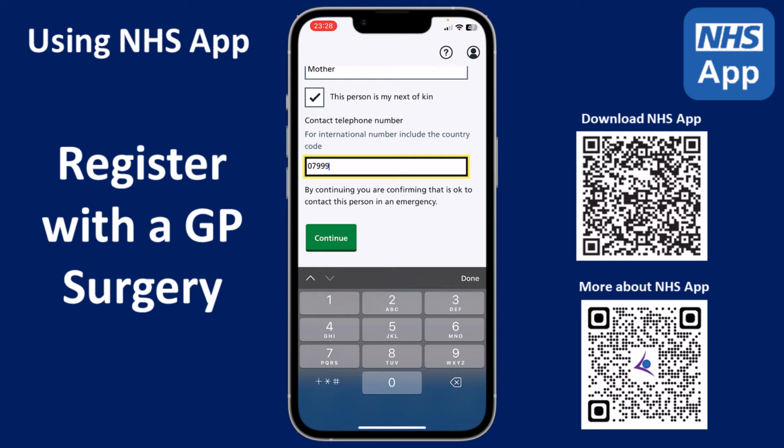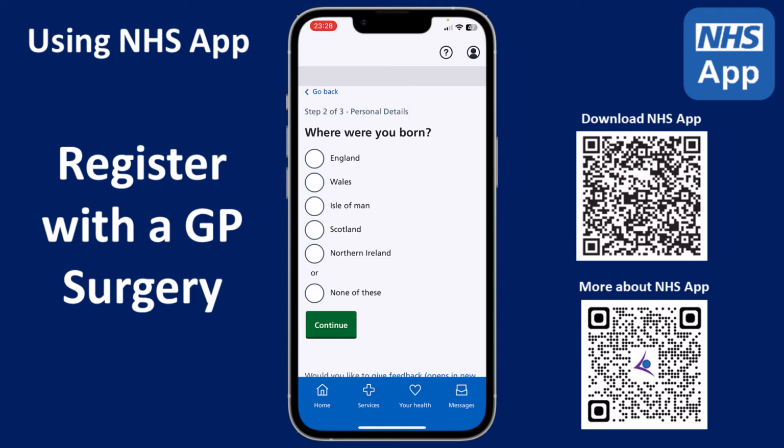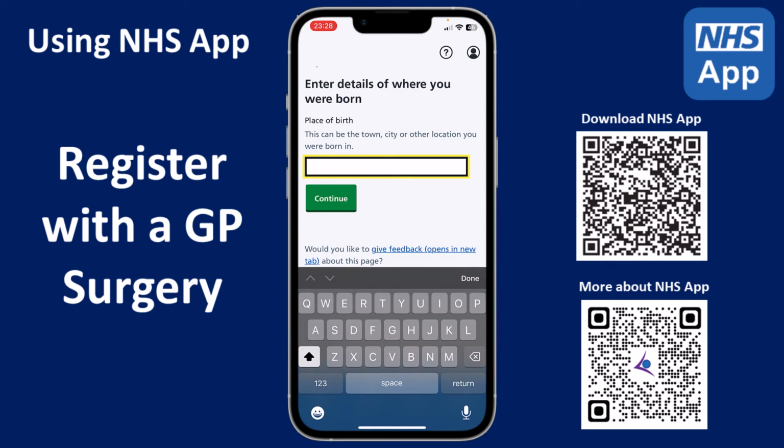Again, I'm going to enter a dummy number and tap on continue. Are you returning from overseas? So I'm going to select no, tap on continue. Where were you born? So I'm going to select England and tap on continue and enter details of where you were born.